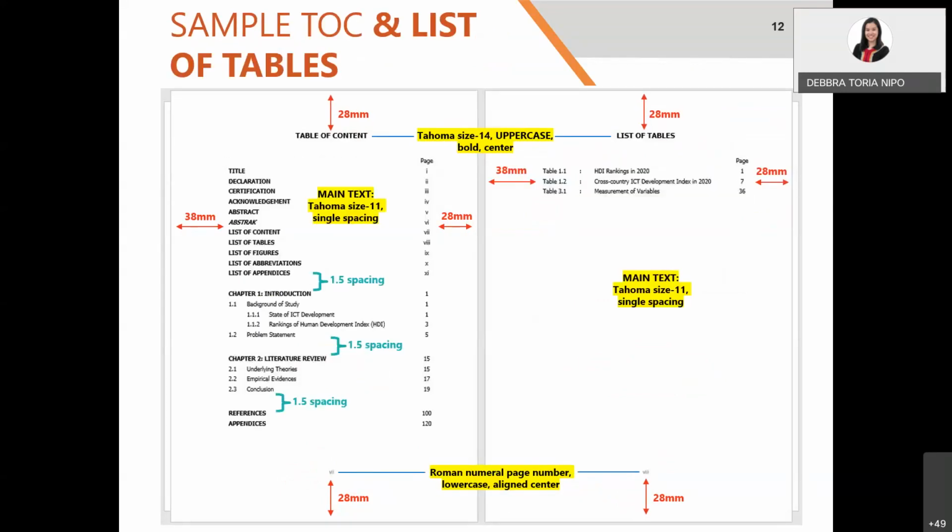Now these are the sample table of content and list of tables. I only put list of tables here. Now this list of tables is actually applicable for list of figures. You have list of appendices and list of abbreviations. Okay, so I just put one here, which is list of tables.